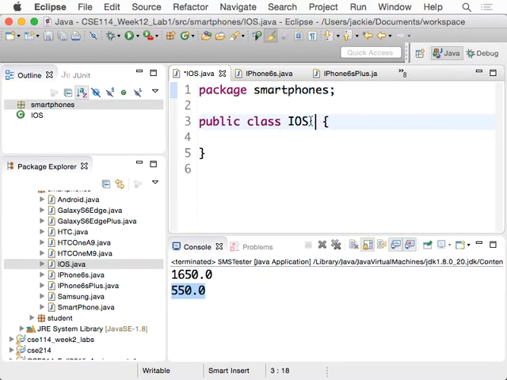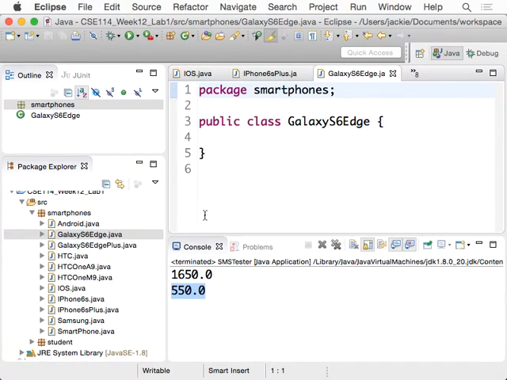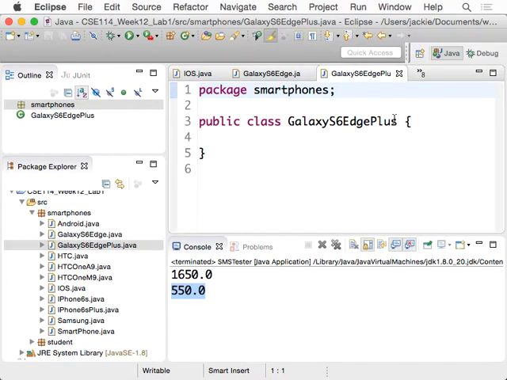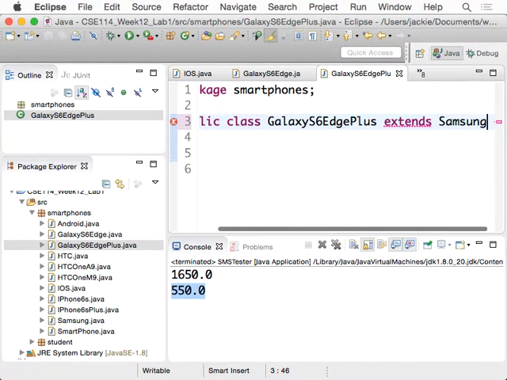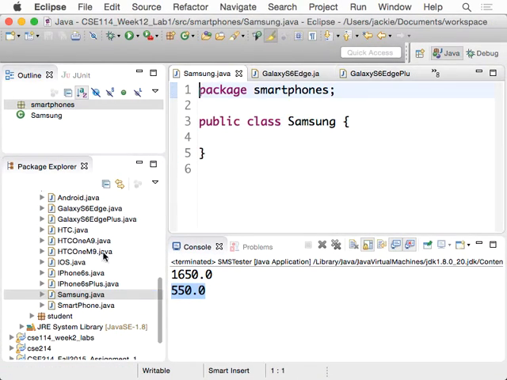iOS should extend smartphone, right? And now let's go for the Samsung models. Galaxy S6 Edge should extend Samsung. And another Galaxy model here, the Plus model, should extend Samsung. And if you go to Samsung there, that should extend smartphone.